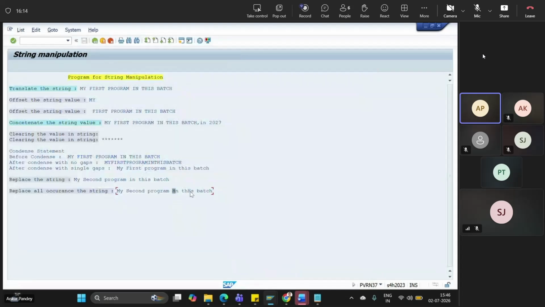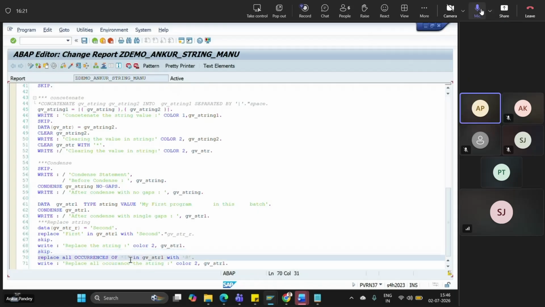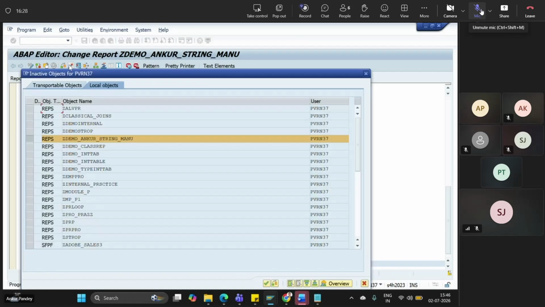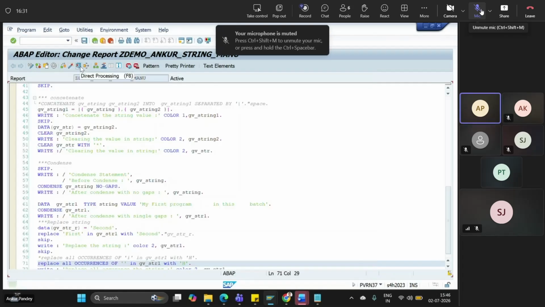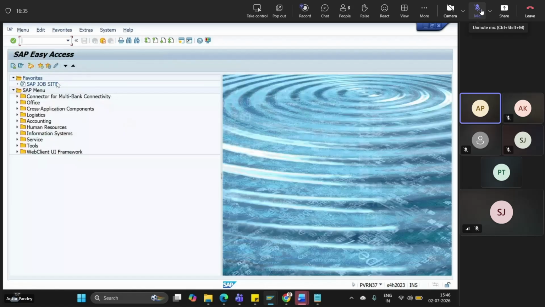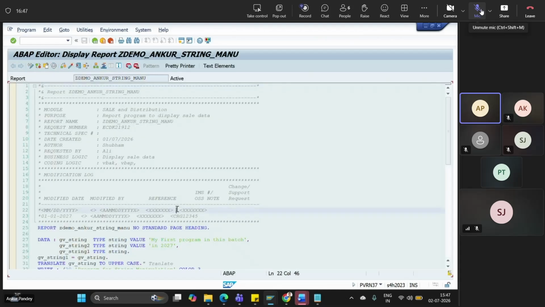Okay, then why is space not replaced? One minute. Space, I think it is not covering. One minute, but it should cover actually. There is some mistake I have done. I think replace all occurrence of space.